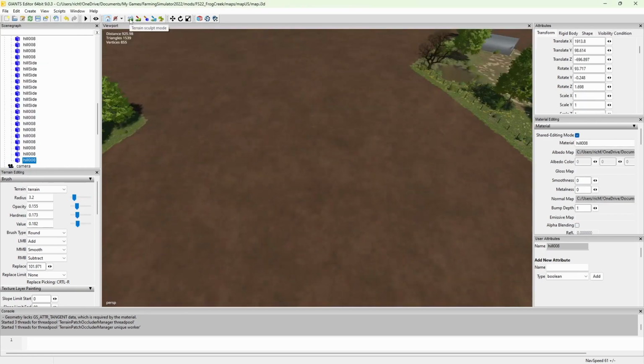And we're going to go ahead and select the terrain sculpt mode. Have our brush settings over here. Our middle mouse button is set to smooth. We've got the radius of the brush at 3.2. We have a round brush here. We can increase that brush level a little bit. You can also do that by rolling your middle mouse wheel. We're going to crank up the opacity and the hardness and the value just a little bit. And we're going to go ahead and just run this over the area.